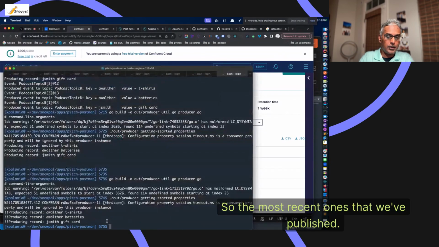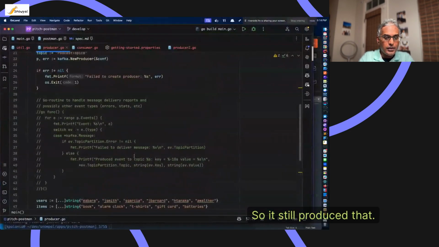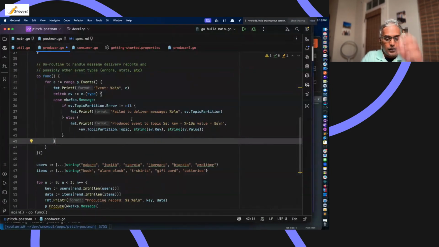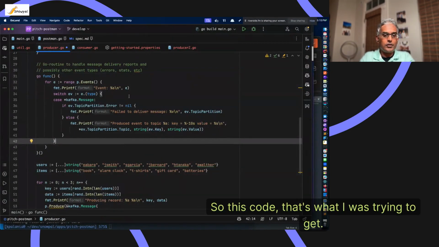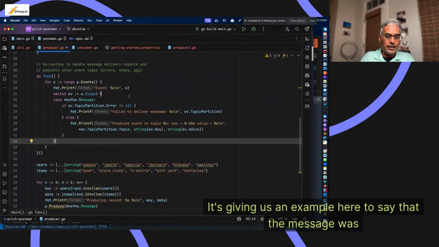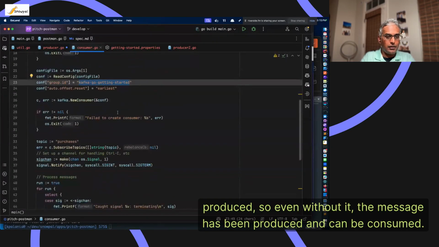So the most recent ones that we have published. So it still produced that. It was just waiting for the timeout essentially. So this code, that's what I was trying to get. It's giving us an example here to say that the message was produced. So even without it, the message has been produced and it can be consumed.